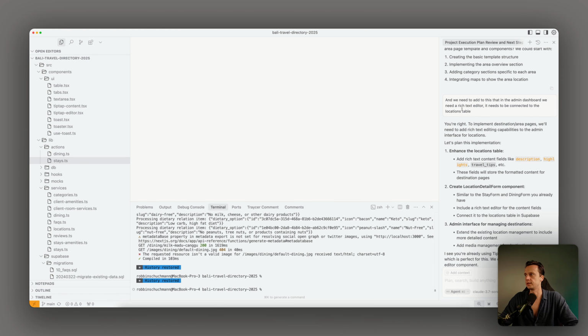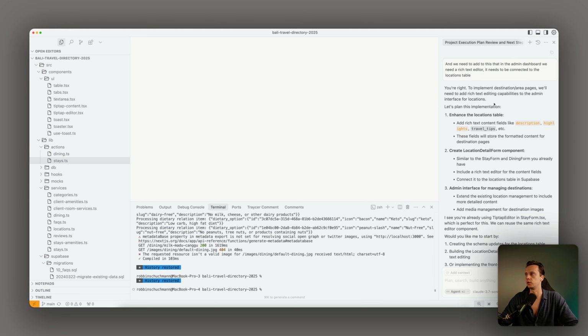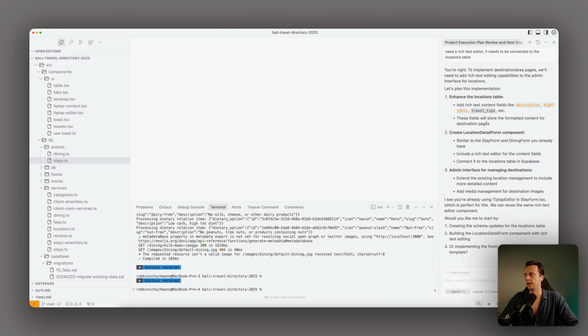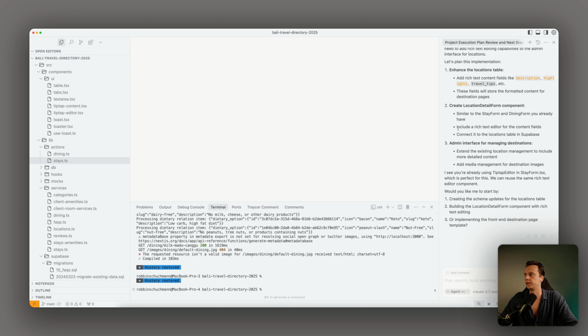And then I said, we need to make sure that we have an admin dashboard page with the rich text editor and it needs to be connected to the locations table. So then it came back that we need description, highlights, travel tips, etc. And then it also says that we already have the rich text editor, so that's good. So what I'm going to do is I'm going to use Sonnet Max for this and thinking.